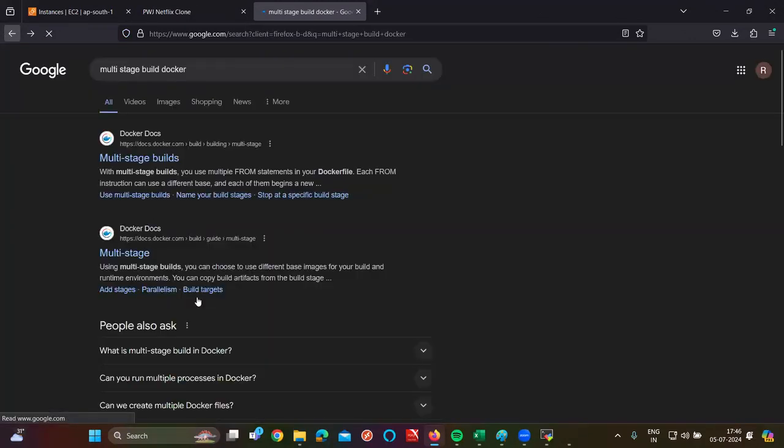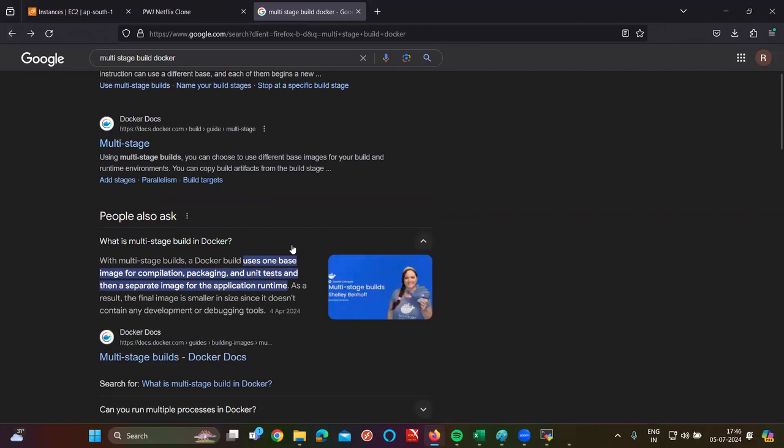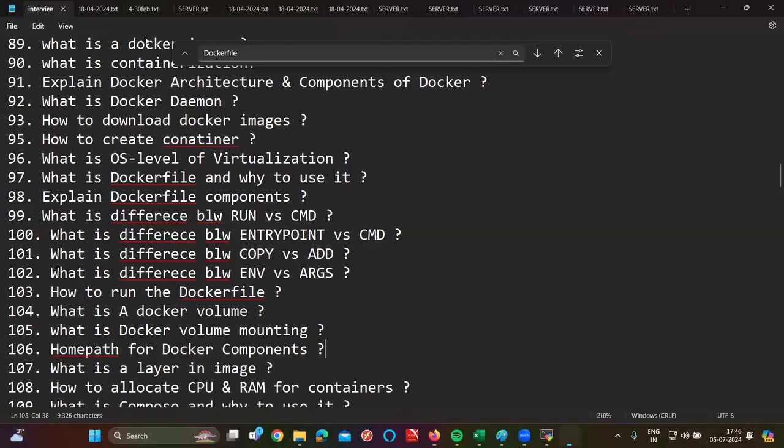So in the interview, it is also going to be one of the questions. With multi-stage builds, a Docker build uses one base image for compilation, packaging, and testing, and then a separate image for running the application. Simply, I'm going to explain it in only two lines, which will be easy for you to understand.